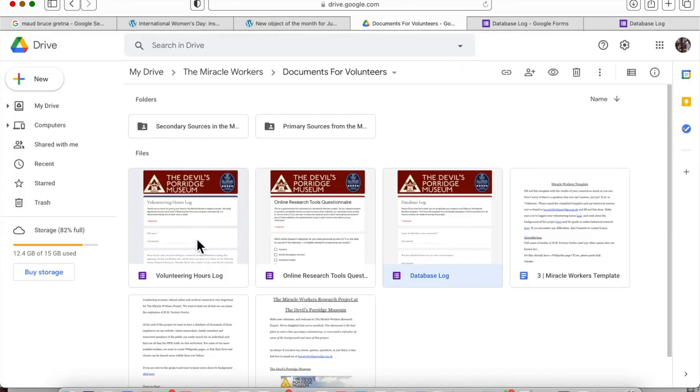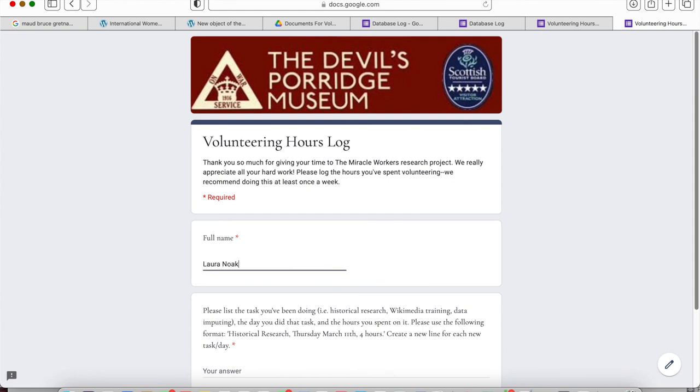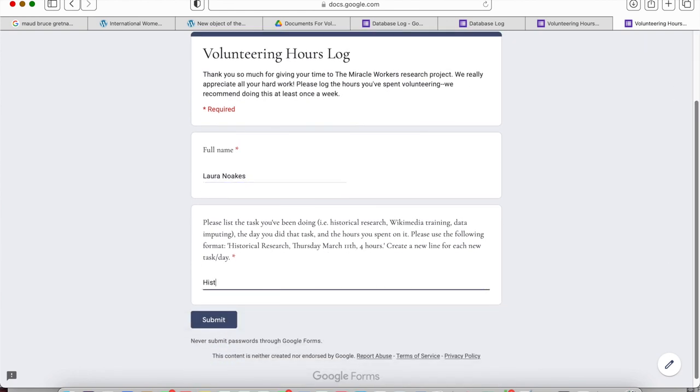And then the other thing I want you to do is to log the hours that you've done. So just put in how many hours you've done, on what day, and what you did in those hours of volunteering. And this is just really helpful for our project and for our records for our project.